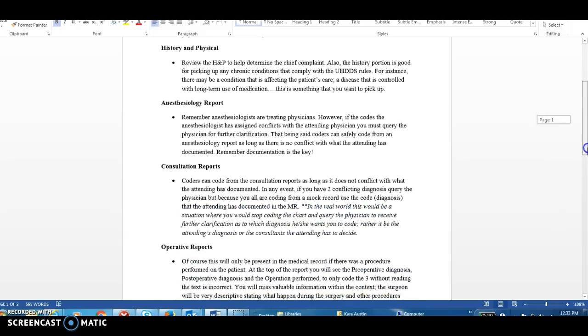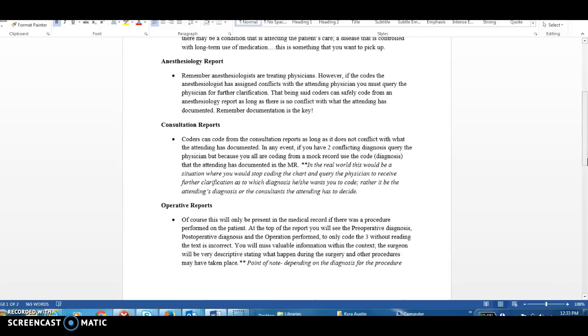Okay? Consultation reports. Coders can code from the consultation reports as long as it does not conflict with the attending's documentation. So in any event, if you have two conflicting diagnoses, query the physician.